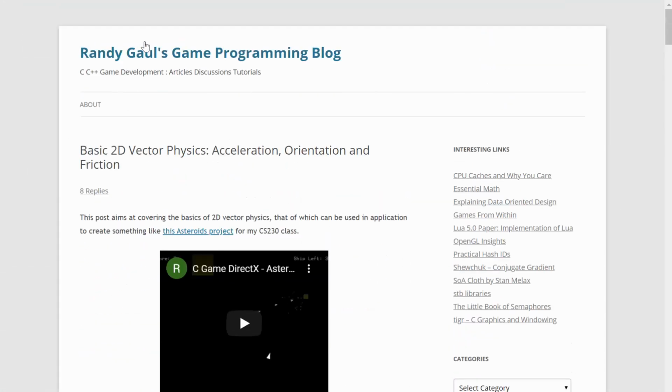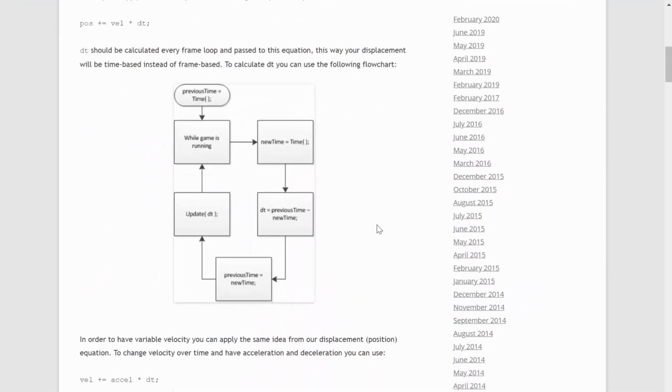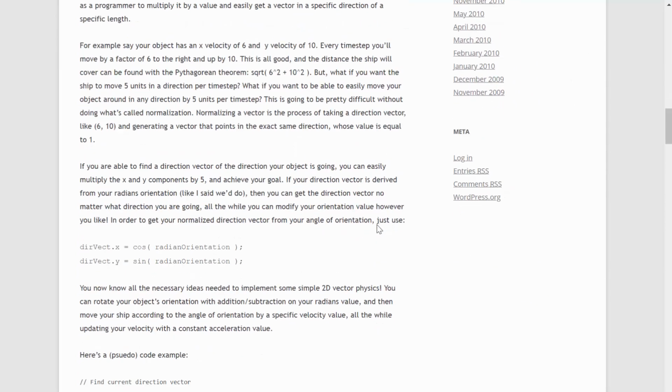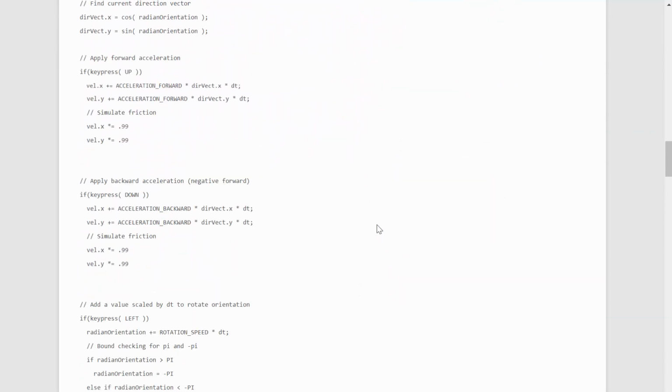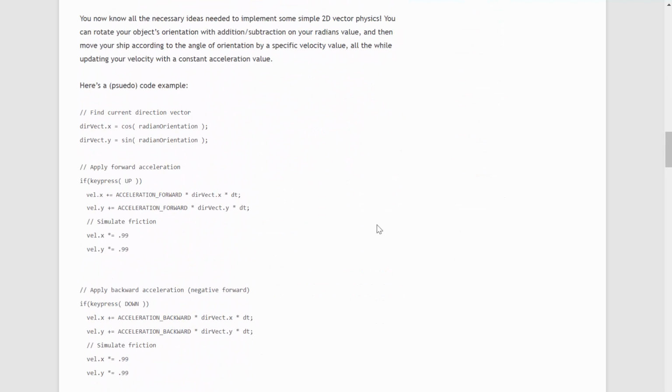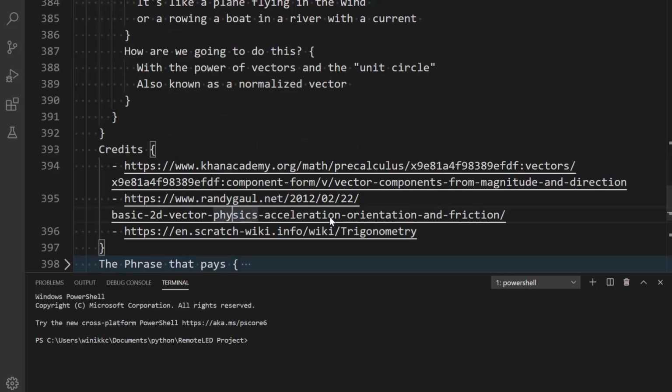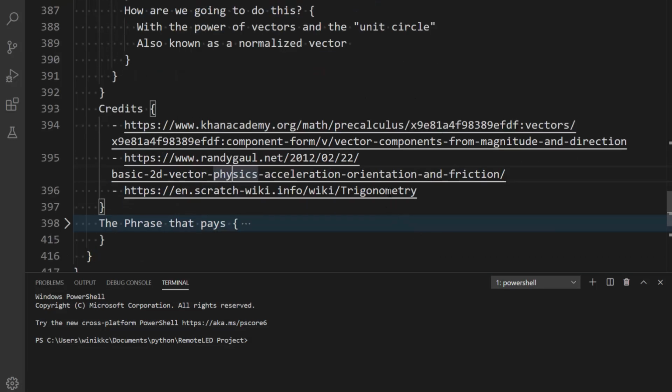Randy Gall's game programming blog. Now this is the algorithm that I used. However, it turns out I had to spend a lot of time because there is a particular problem with Scratch, and it has to do with the way it deals with angles versus trigonometry.